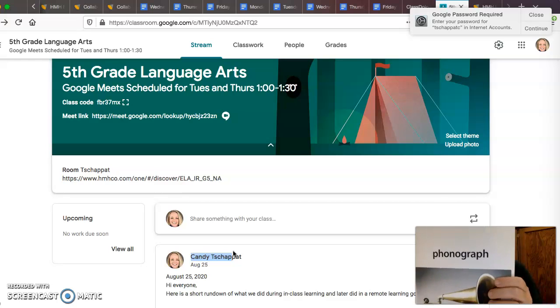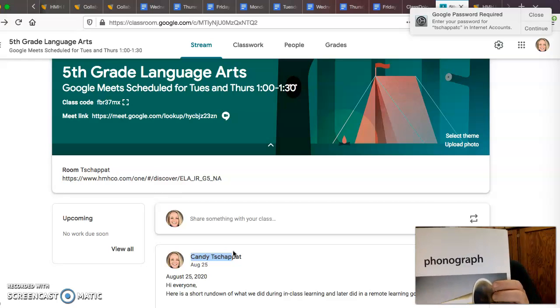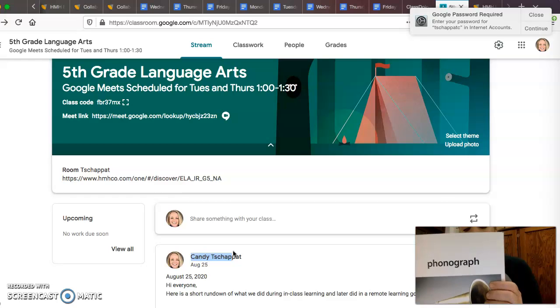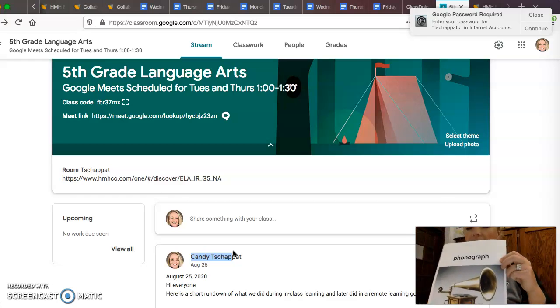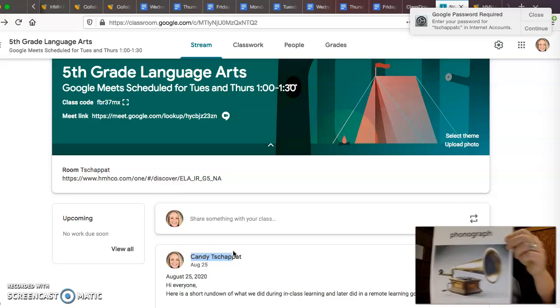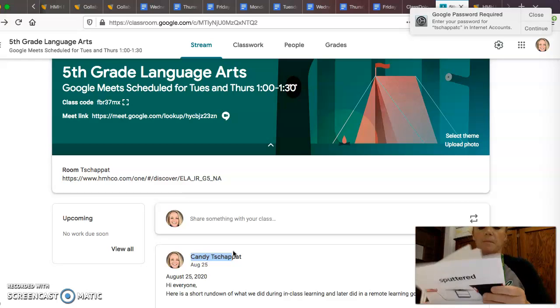Your next word is phonograph. A phonograph is a machine that plays recorded music or sound. Your sentence for the picture says, long ago, people played music on a phonograph. I think it's phonograph. You can see the picture there.